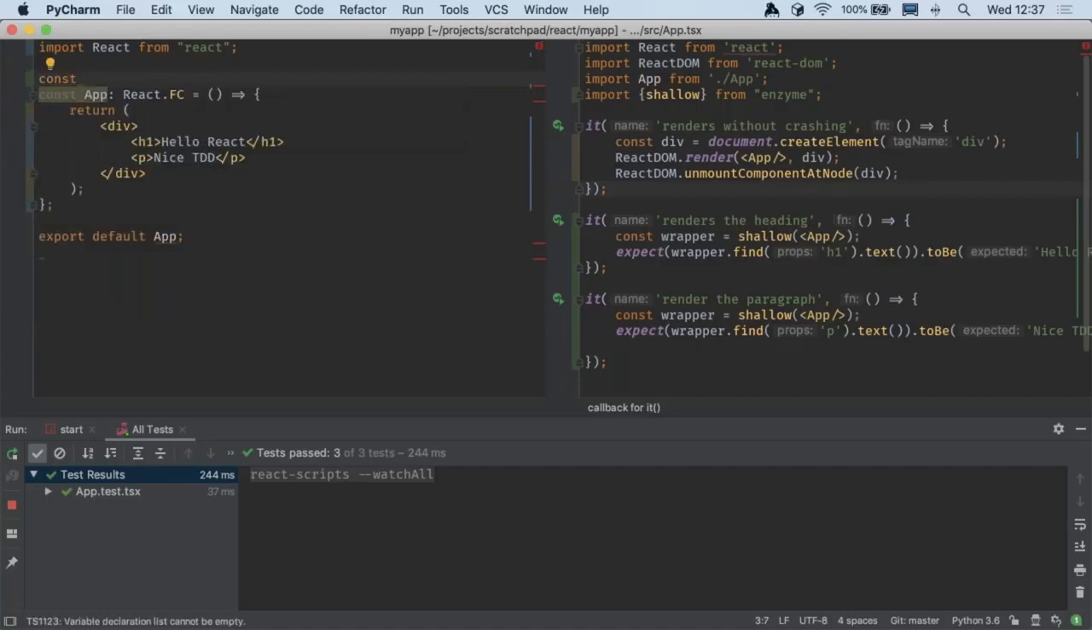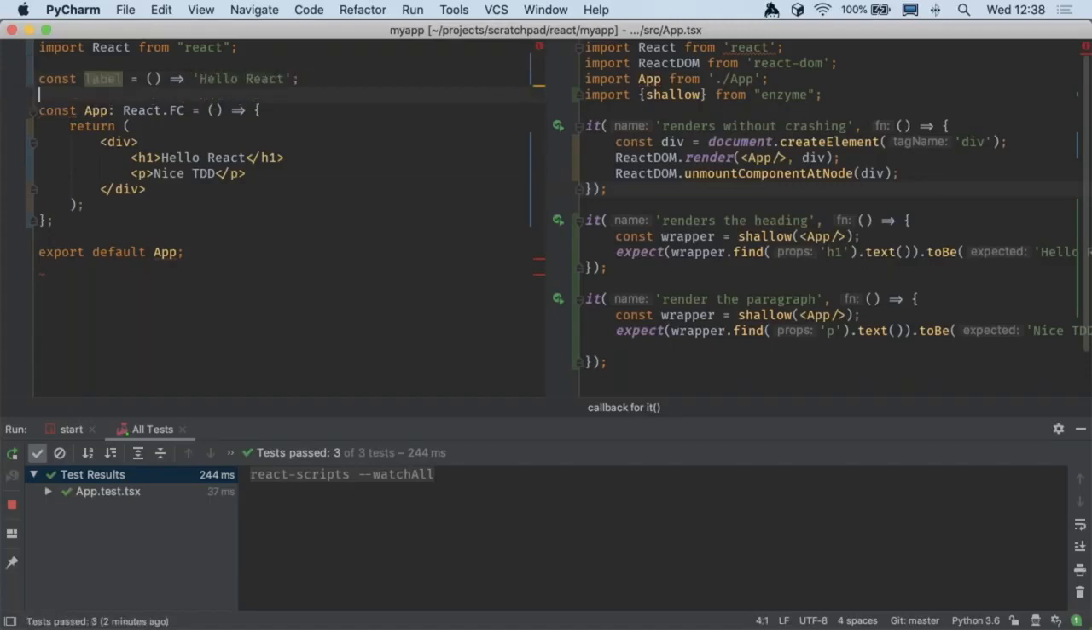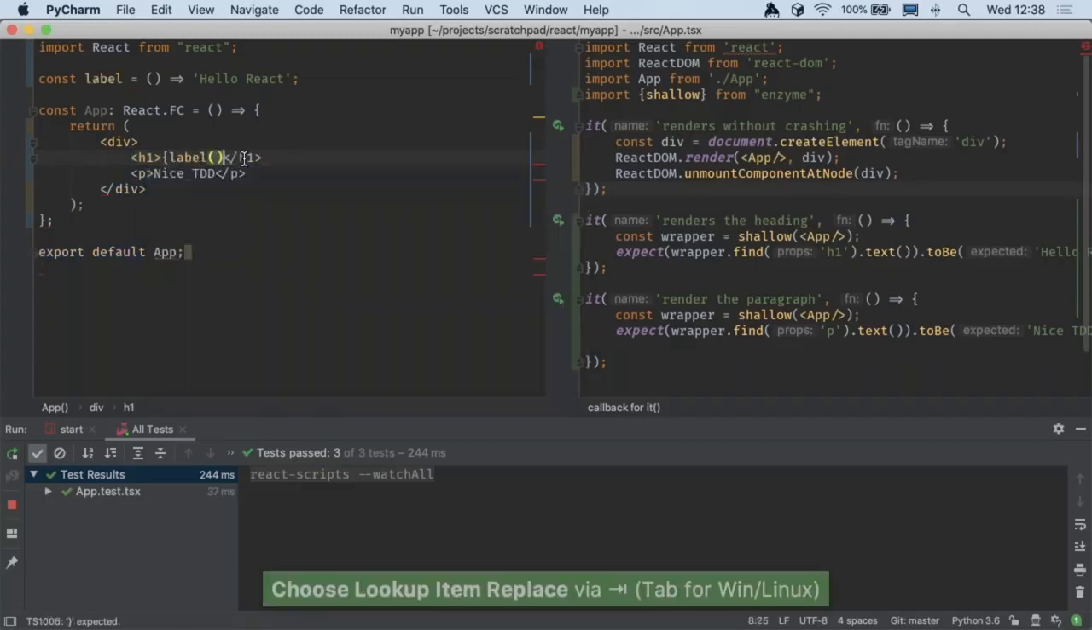So I'm going to come up here and make a function called label. And it's going to be an arrow function. I'll talk about those a little bit more later. And it's going to return hello React. And that's what I'm going to have for right now for the level of dynamicism. We'll add more to this later, but I want to substitute this and use a dynamic value, and I use autocomplete, and it will do the autocompletion for me.